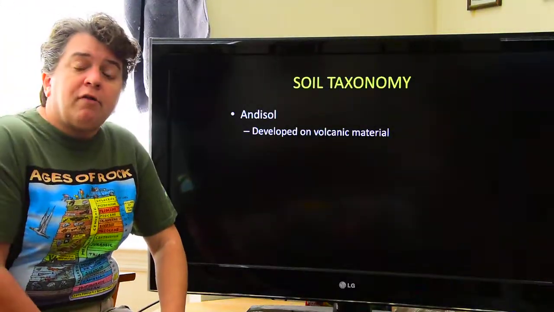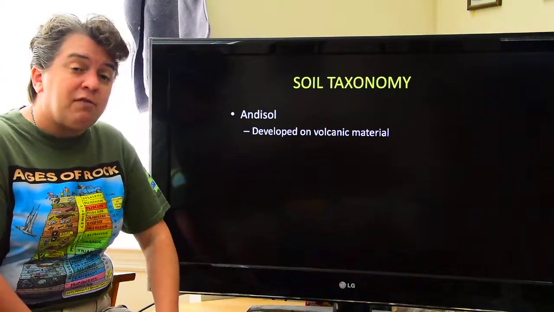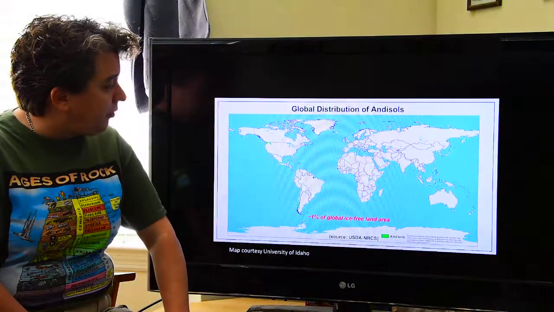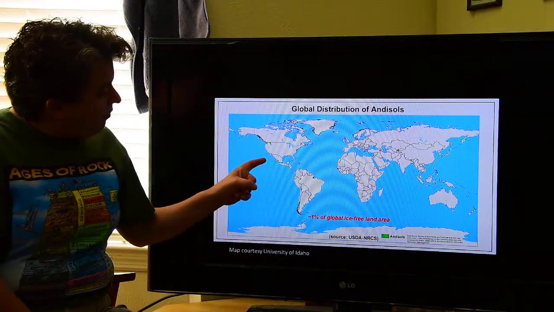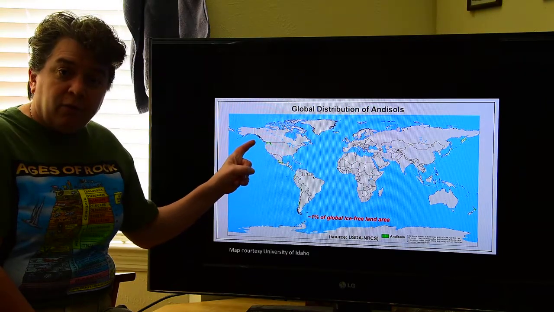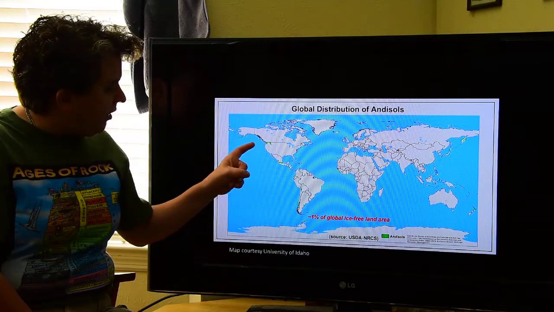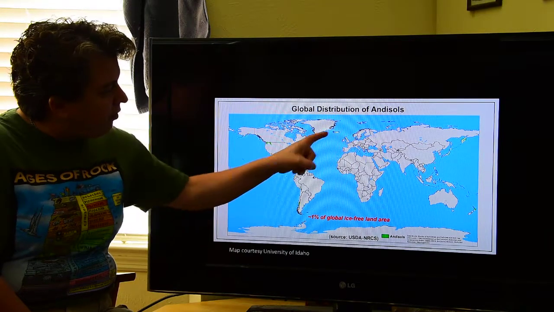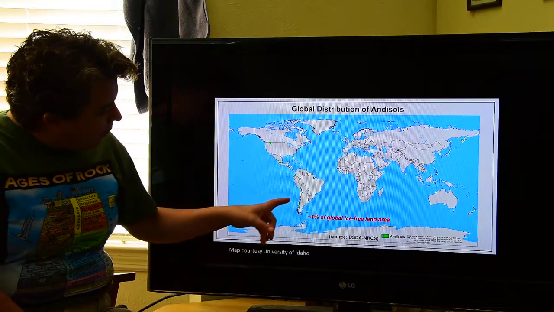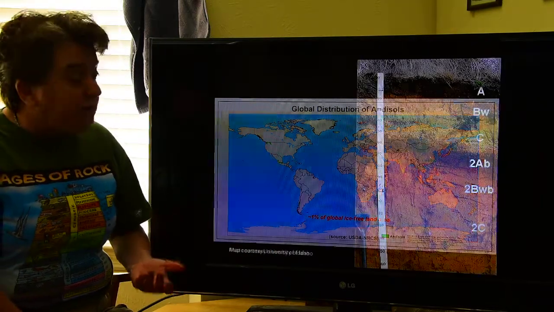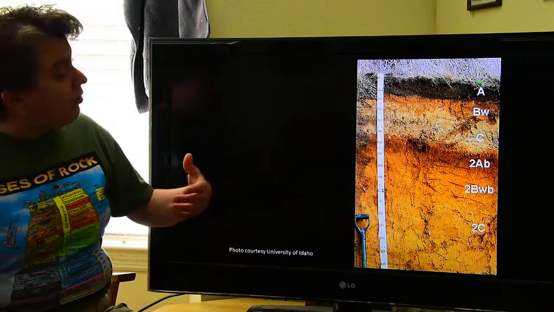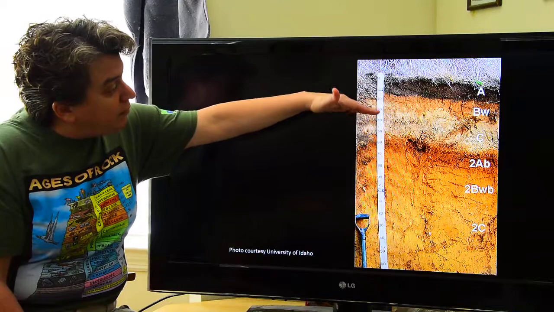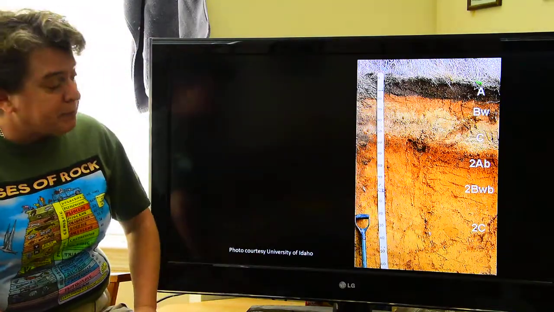Now, we also have a soil called an andisol. Andisols are soils that develop on volcanic material. That's why we see them, say, up here in the Pacific Northwest of the United States, where there's volcanoes, parts of Alaska, parts of Mexico, Iceland, and the Andes Mountains. These develop on those volcanic materials. And again, this is what the different horizons of a typical andisol look like.